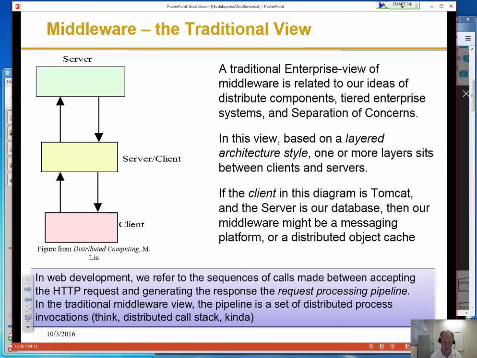In a traditional view of enterprise, the enterprise class system, that view of middleware relates to a distributed component-based or distributed services-based type of enterprise system. In there, you have these different tiers. We talked about tiers last time. So you may have a client tier, some server tier, and some shared tier in between. You have an assumed layered architectural style: layer 1, layer 2, layer 3, and one or more layers sits between the clients and the servers.